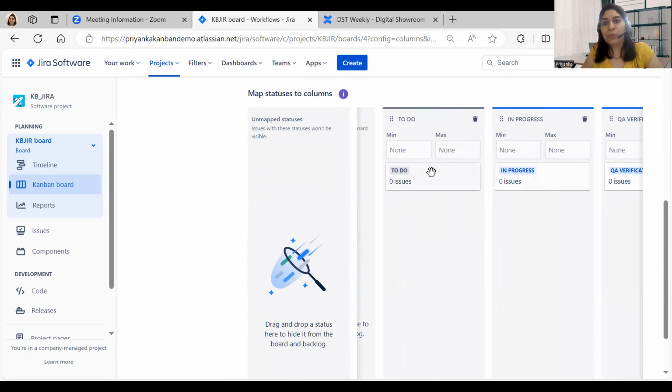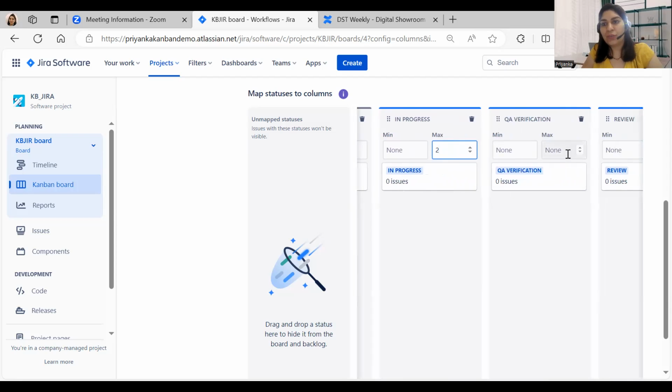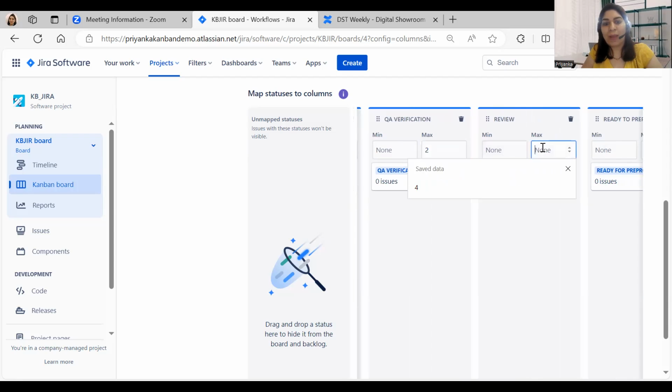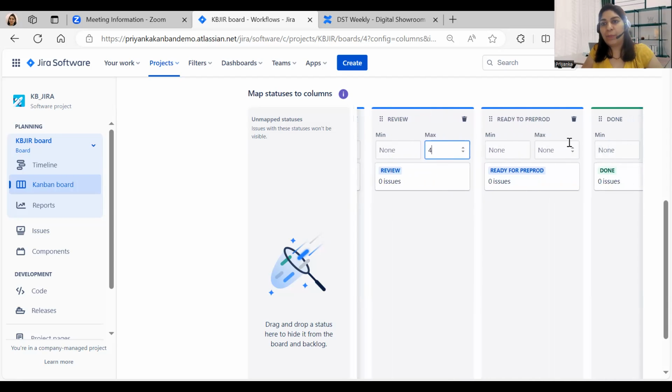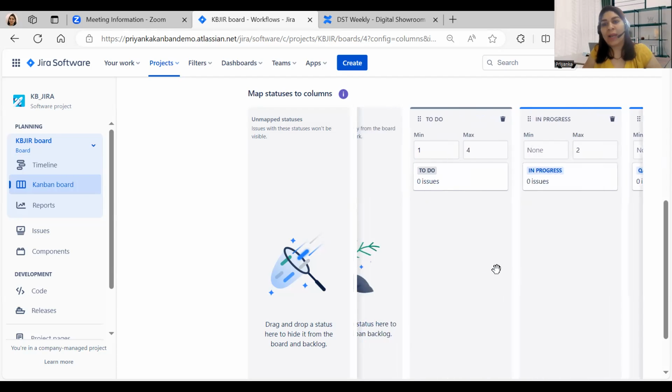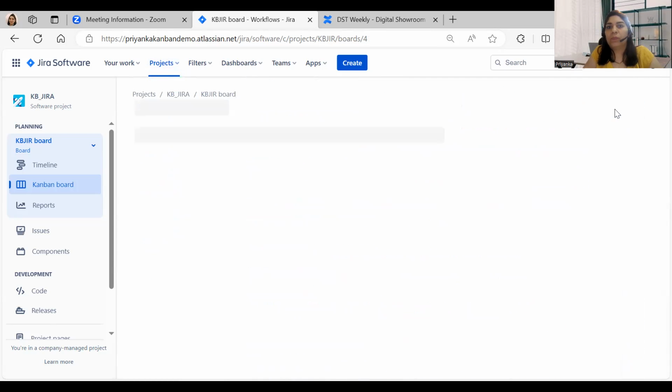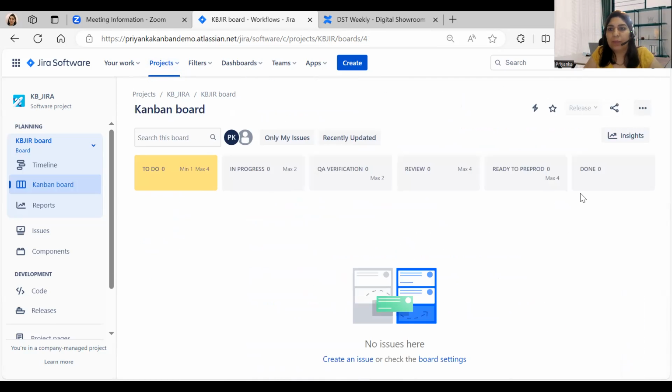WIP limits. To do, I am keeping a maximum of 4, minimum is 0, or minimum is 1, I would say. In progress, no minimum, and the maximum is 2, right? QA verification, again, I am keeping it 2. Review, I can have a maximum of 4. Ready to pre-prod, I want to have as 4. And then done, there are no limits, right? So this is how I have put the limits. Now I am going back to my board. And you will see the WIP limits here, right?